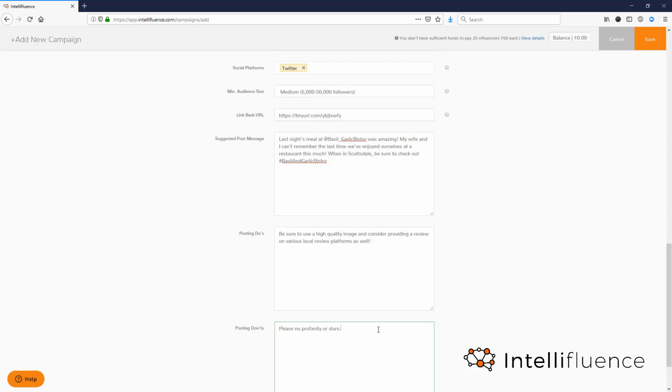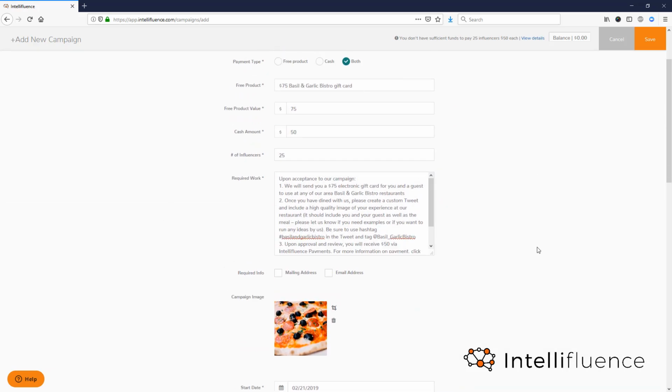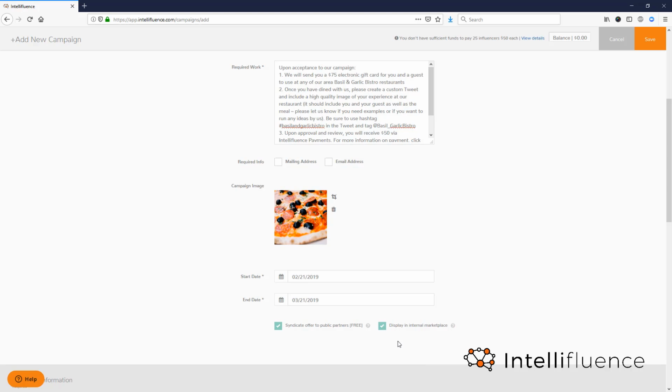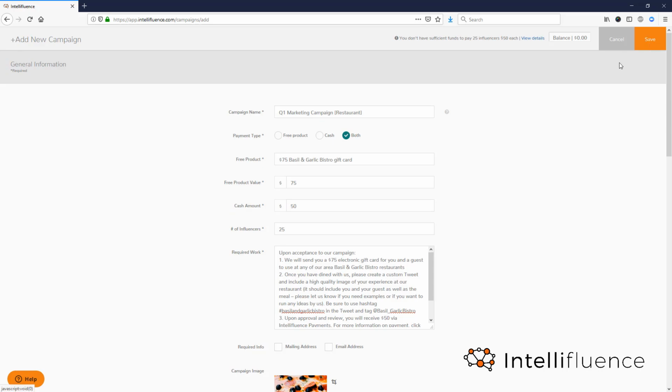Now, once you've filled out all the fields, you've included all of the required work in a thorough yet straightforward manner, you have the campaign visibility settings how you want them here, and then you've uploaded a campaign image, you can go ahead and click Save.